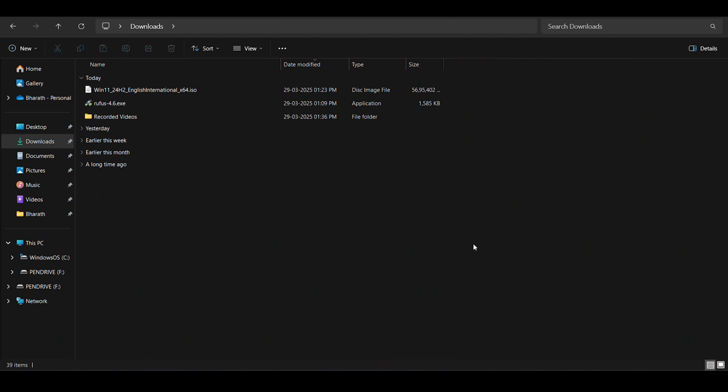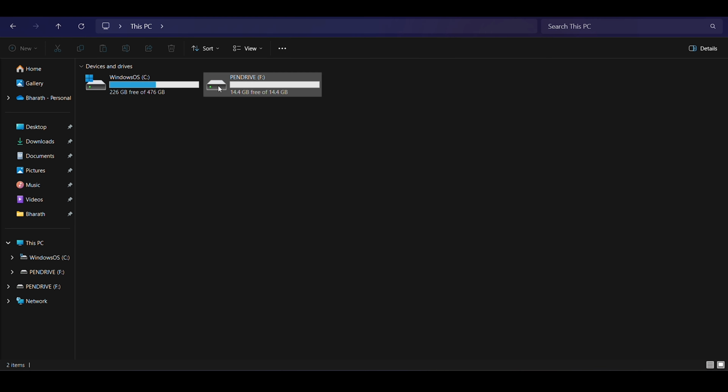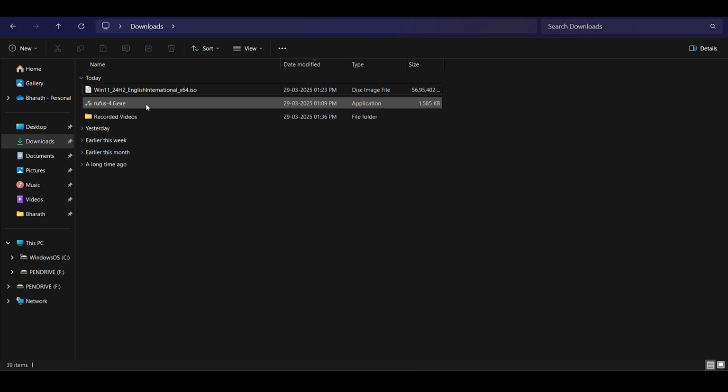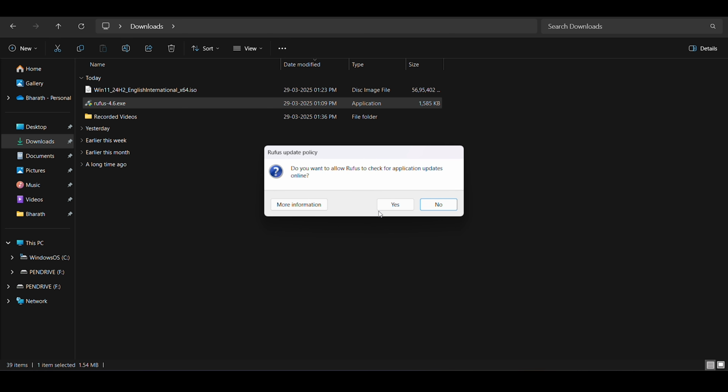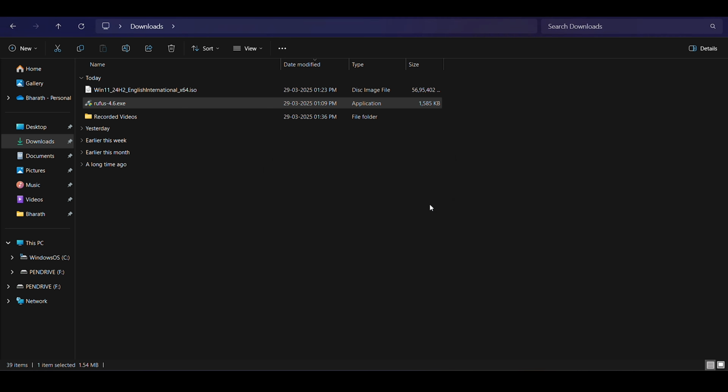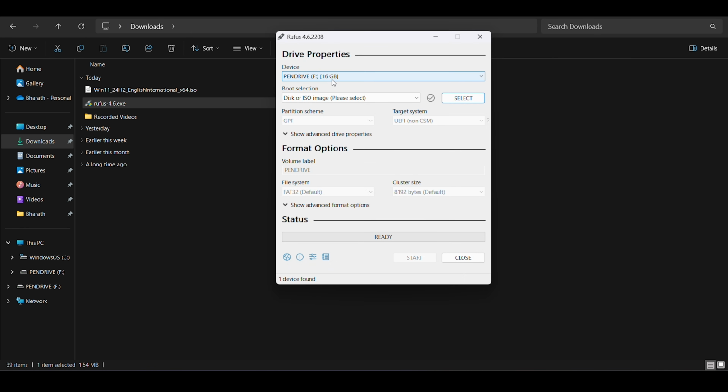Once everything is downloaded, just go to your downloads folder and check that everything is fine and downloaded correctly, that you just downloaded the ISO file and Rufus. Plug in your USB drive and open the Rufus you just downloaded. It is asking for updates, so I just click no. Then you can select the drive you just plugged in. From the selection, you just downloaded the ISO image, right? So you need to select that ISO image.